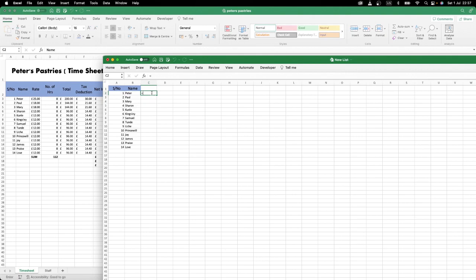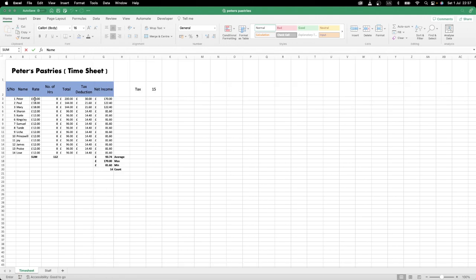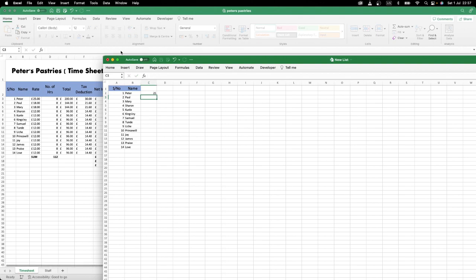So remember, equal to, I go to the other workbook and I can take that same cell, telling me that cell is called Peter's Pastry Timesheet C3, and I can just click enter, and it has moved from this Peter's Pastries workbook to new list. I have linked the two of them.